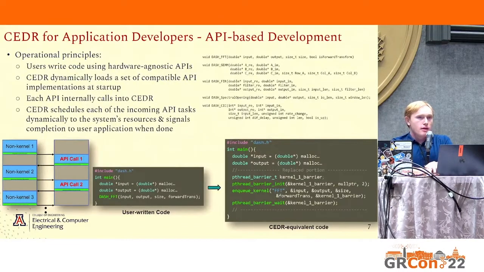And then how you actually write applications for this runtime, we've gone through a few different approaches at this point, but what we've settled on for the moment is a hardware agnostic API setup, which should be pretty familiar to most programmers. So the way that this ends up working is in your source code, you can write just some hardware agnostic kernel like FFT or GEMM or FIR, like do a FIR filter. And at runtime, CEDR loads a compatible set of API implementations for the platform that you're running it on.